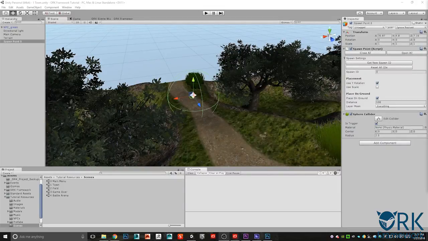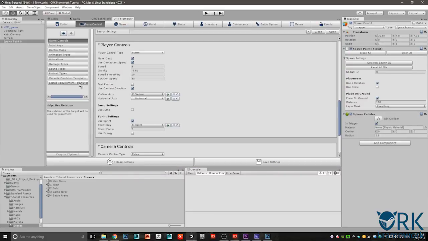Welcome to the ORK Framework Tutorial Series Video 5. Today we're going to be covering scene changes, and I wanted to do one extra thing to show you.